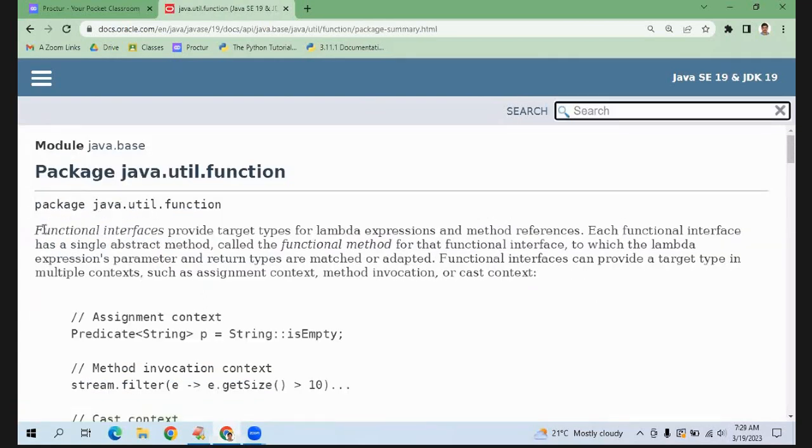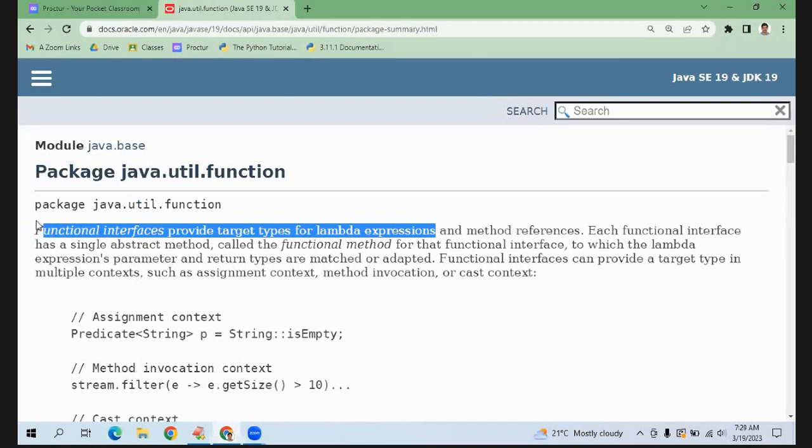Now, look at that. Functional interfaces. All the people know what a functional interface is, right? You know what a functional interface is? An interface that has only one abstract method is called a functional interface. Right. So functional interfaces provide target types for lambda expressions.